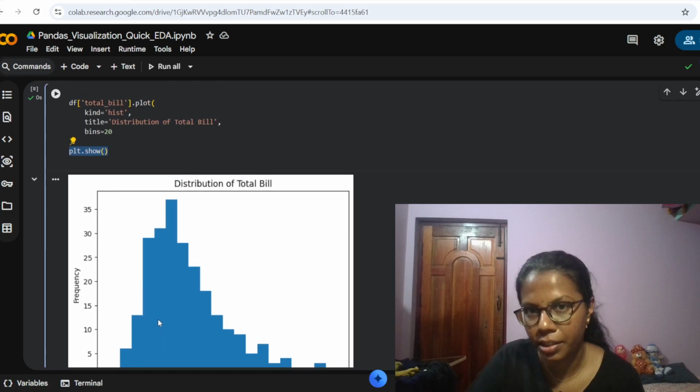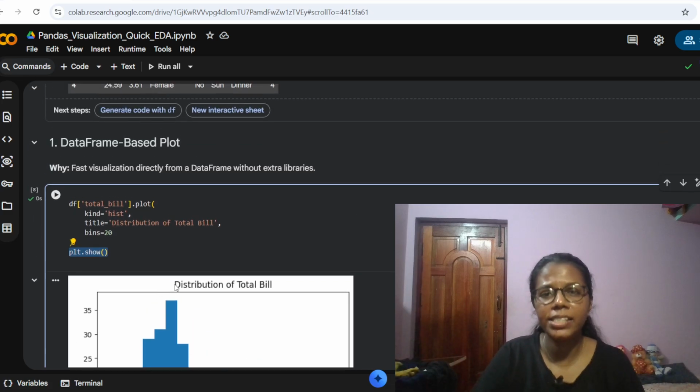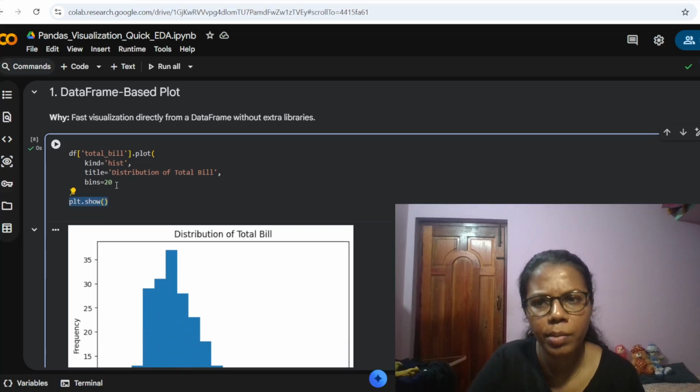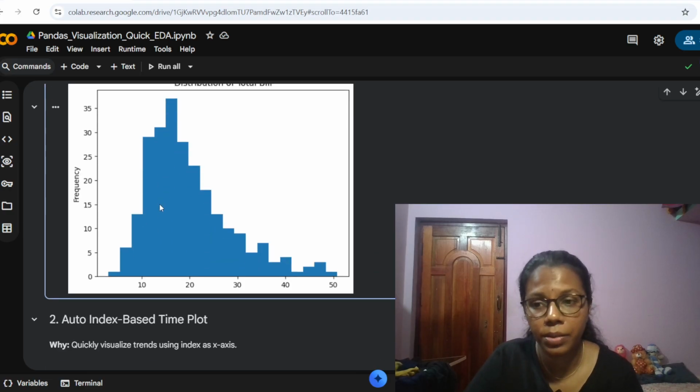This chart will be created like this. See how easy it is to create a histogram using just pandas. That's why I told that it is very easy to create visualizations even if you are a beginner. You need not memorize any coding, you need not feel exhausted. It is such a simple thing.